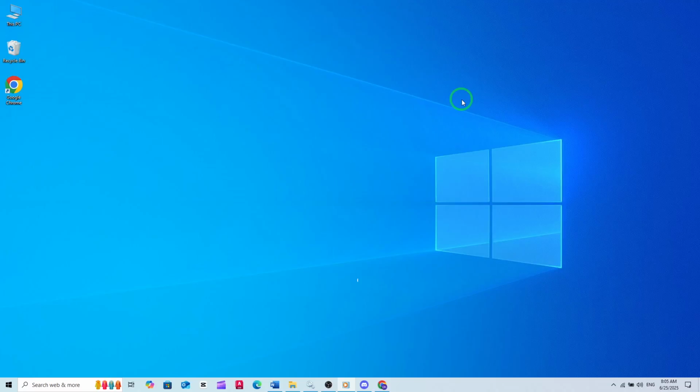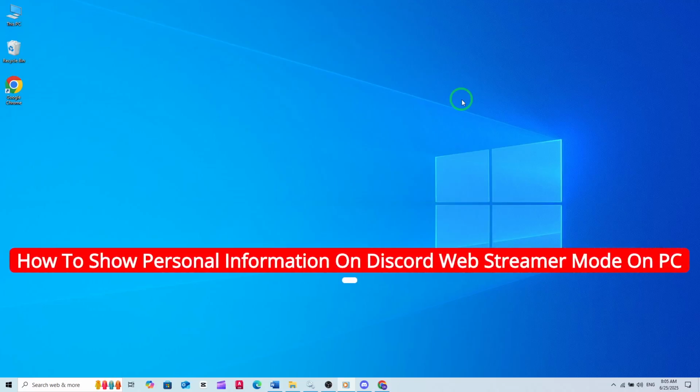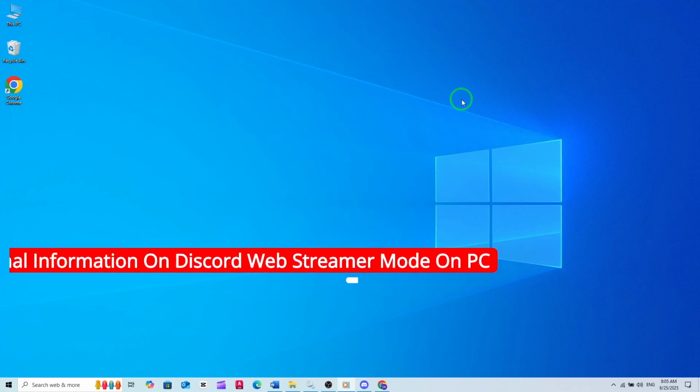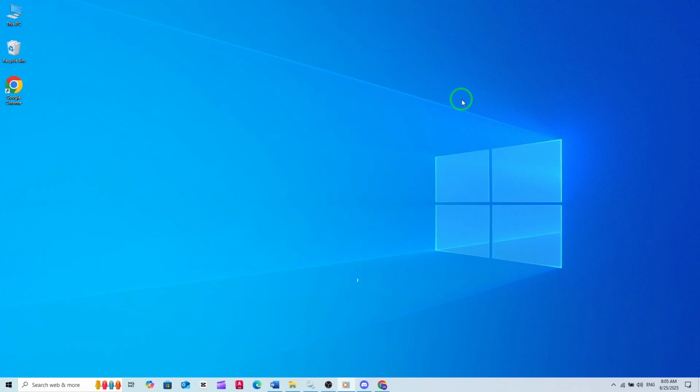Welcome! If you're looking to show your personal information while using Discord's web streamer mode on PC, especially after the latest update, you're in the right place. Today, I'll walk you through each step so you can easily manage what's visible while you're streaming or sharing your screen. Let's get started. First, open up Discord directly from your browser.